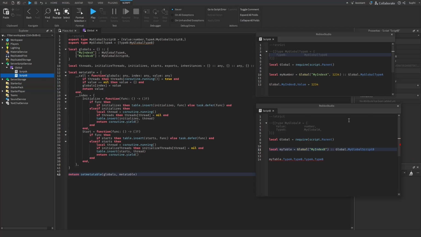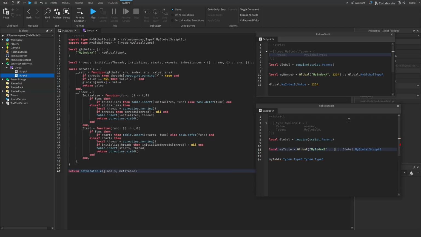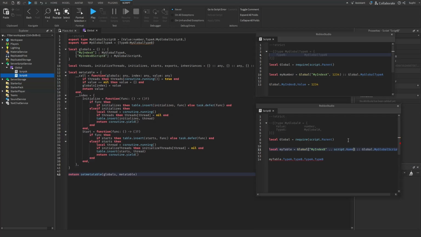So for instance, I could place a script.name, and we can see that the plugin was able to work out that this is my index B script B. Let's change this back to how it was before. So I'm going to Control Z back to its original style. And let's also delete this.